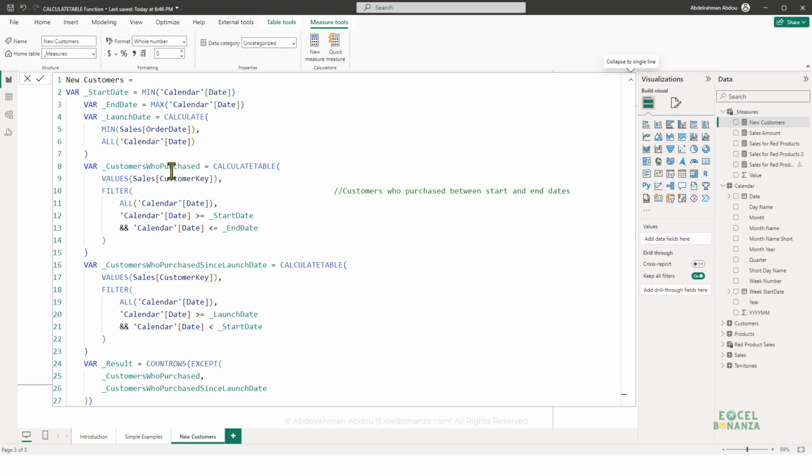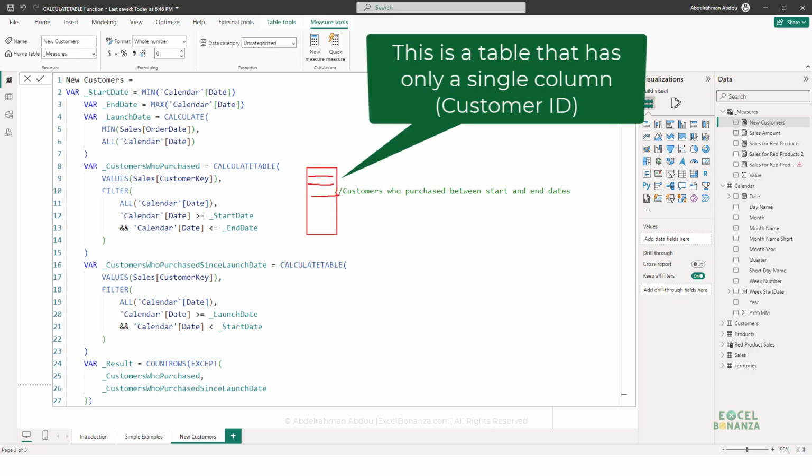So this way, for example, if we have a whole year, we will get the list of customers who purchased in that whole year, between the 1st of January of that year and the 31st of December of the same year. But if we have just a single date in the table visual, then the start date is going to be the same as the end date, and it will be just the customers who purchased on that particular date. So basically this variable will give us a list of customer IDs for the customers who purchased between the start date and the end date.